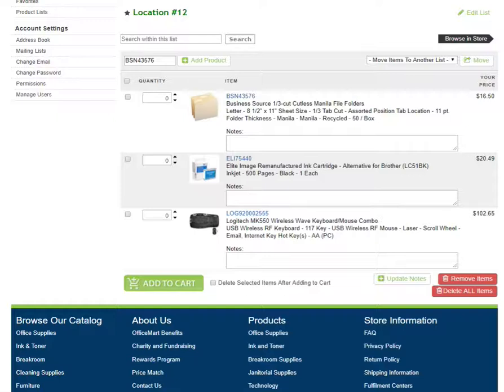If I wanted to add unique identifiers to these items, for example, this could be Mary's printer. Or we could identify this as being special file folders for the medical office to help the customer select the proper items in quick checkout quickly. When you're building a product list or location list, you can see that it's very easy to delete the items, very easy to update these notes that we're saving.